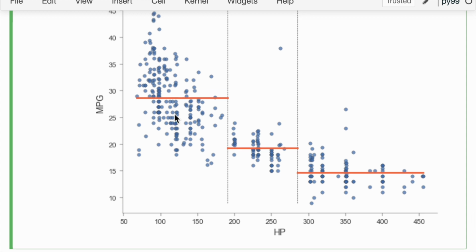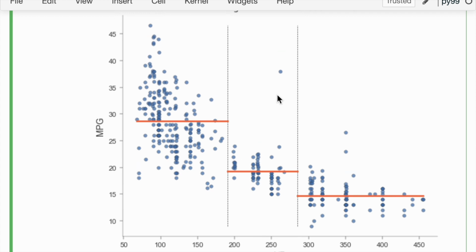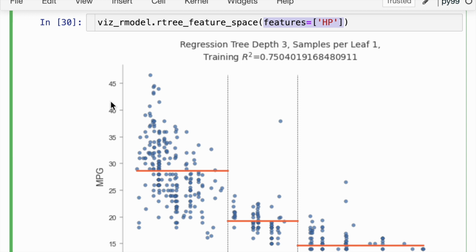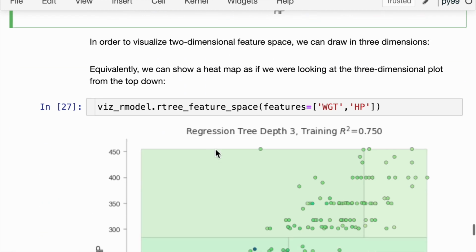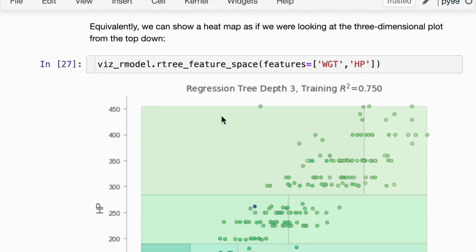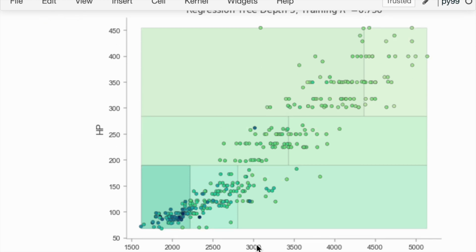So all the samples belonging to this bucket will have an average value of around 28. But of course, we are not partitioning this just based on one feature. So other features are also taken into account when partitioning. So here we are looking at two features: horsepower as well as the weight.